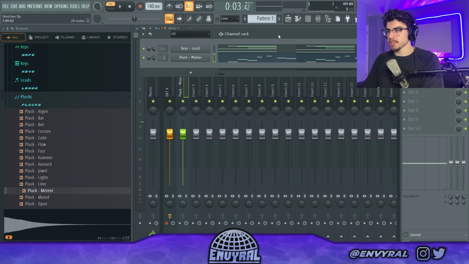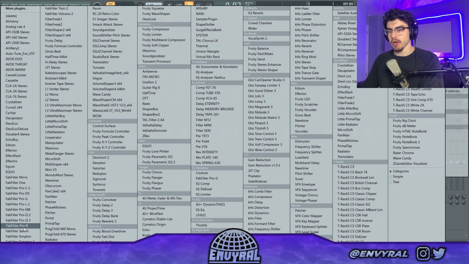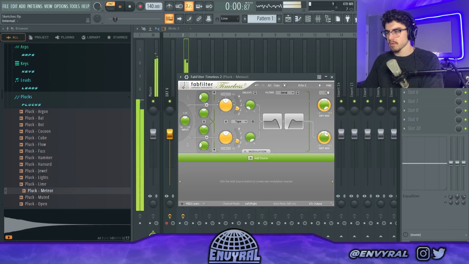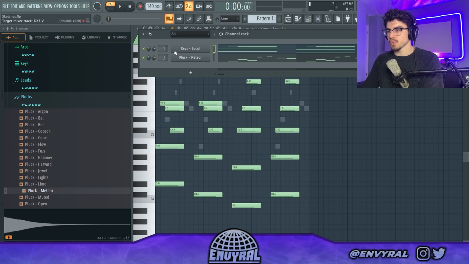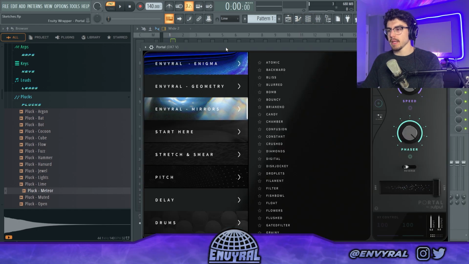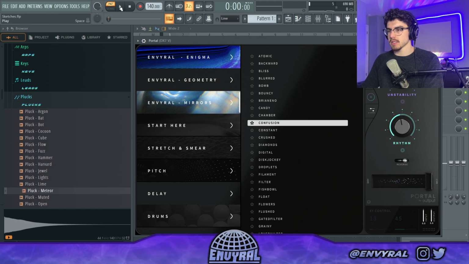And I want to put that in the mixer, and what I want to do is add a lot of delay on that and make it more of an echoey background texture. And with this main thing, I'm going to put this in the mixer as well. I'm going to open up Portal. On the main melody, I'm going to put Portal, and I'm going to go into my Mirrors Portal Bank and try out some of these presets.